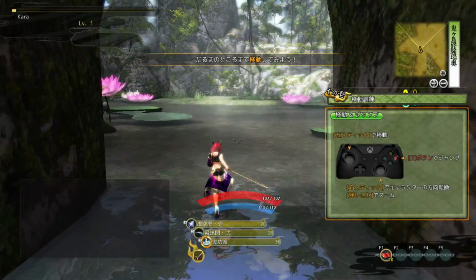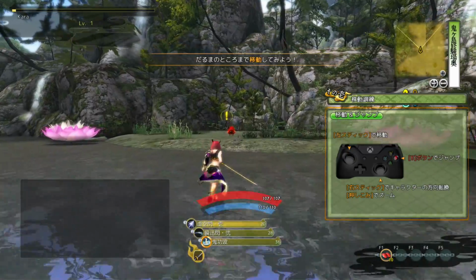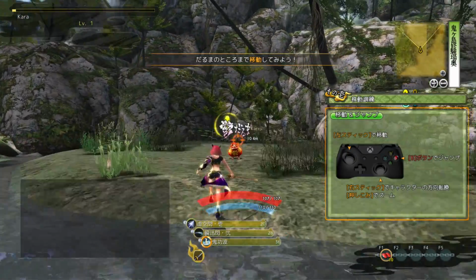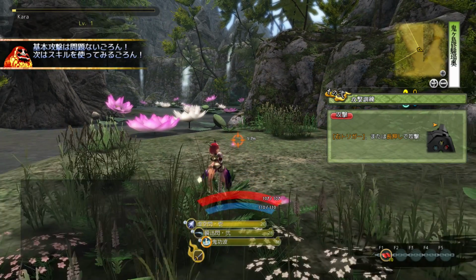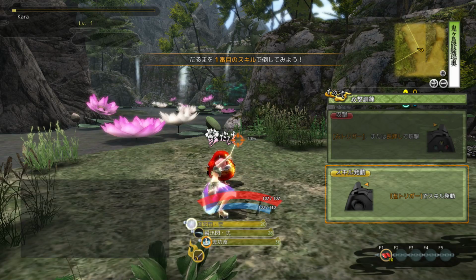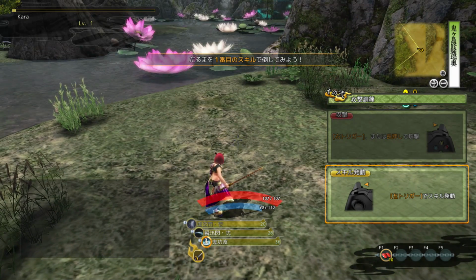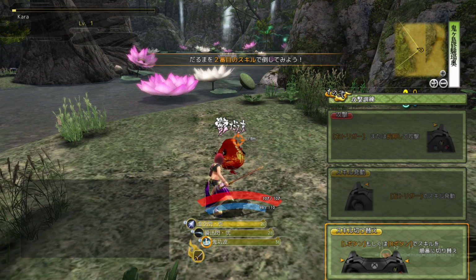Now we're in the tutorial. Move with the left stick, you can control the camera with the right stick. Your first goal is to come up to this enemy and attack it. The right trigger is your main attack button. Now we have to hit him with our #1 skill. Then it wants you to hit him with your second skill. You use right bumper or left bumper to switch between skills. There we go.